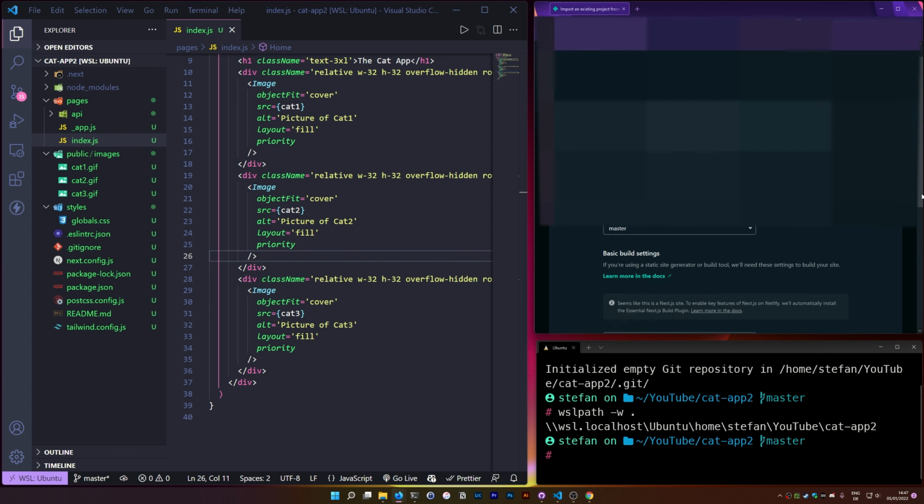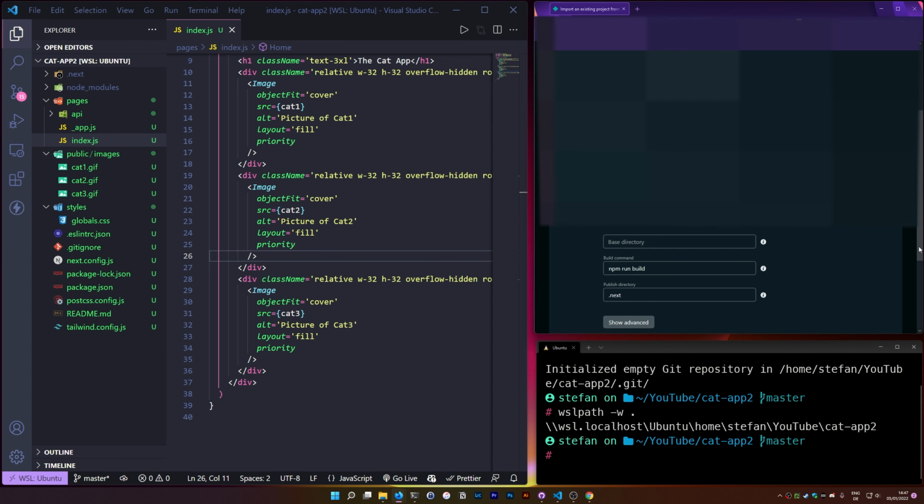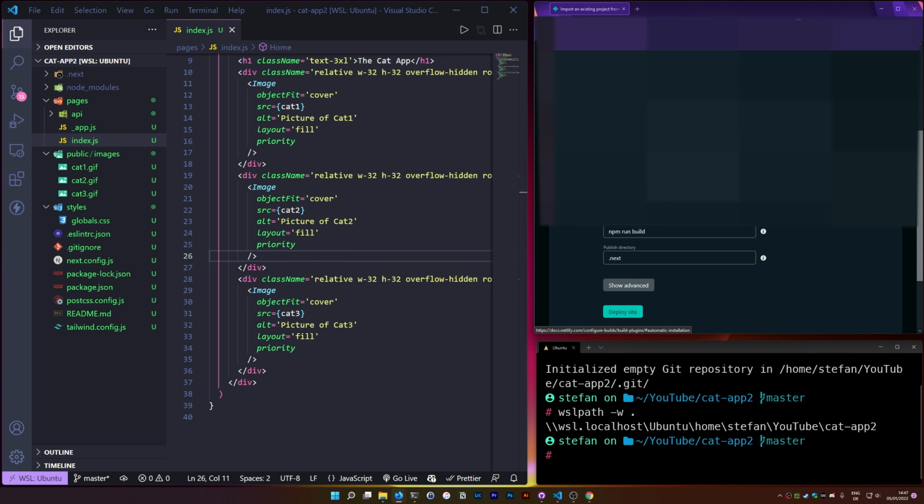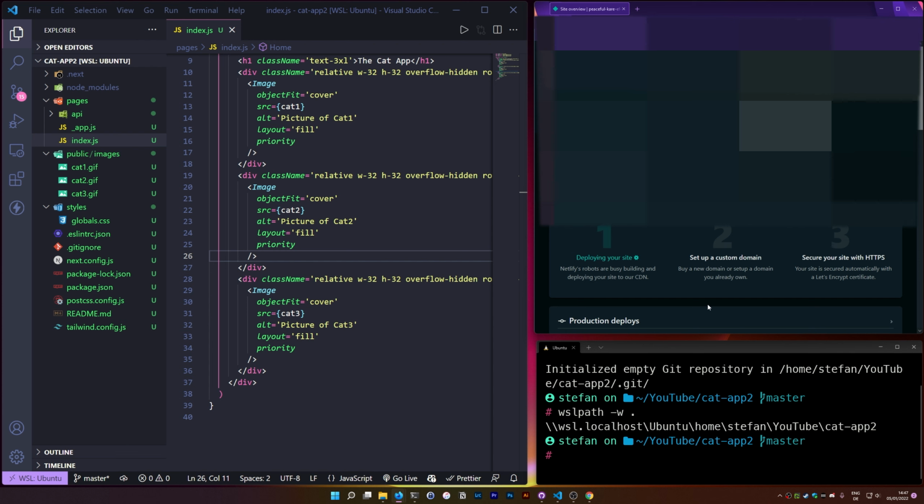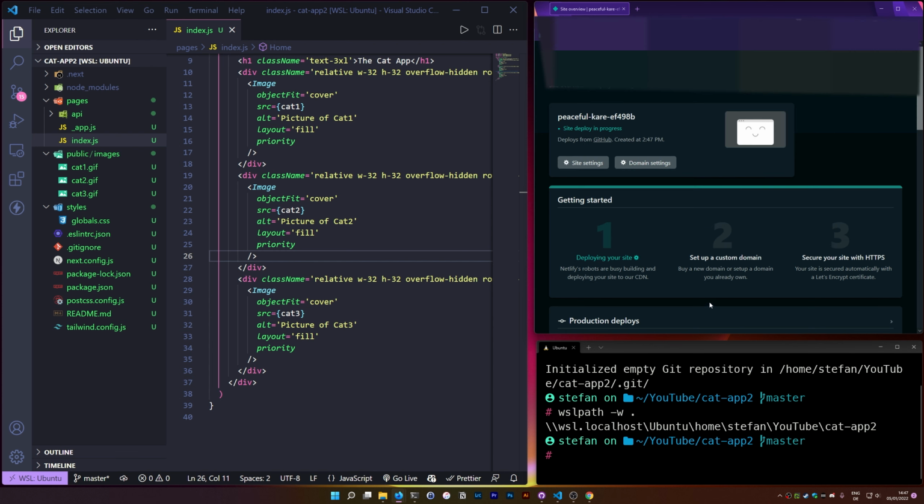Then you need to scroll down a tiny bit here, and it automatically tells you here that seems like this is a Next.js site. So this is automatically recognizing this as a Next.js site, which it will automatically configure and install the Essentials Next.js build plugin and stuff like this. So this is really useful. Then you click on deploy site, and then the deployment process is starting.